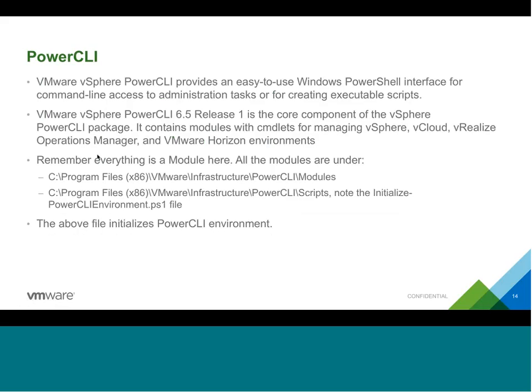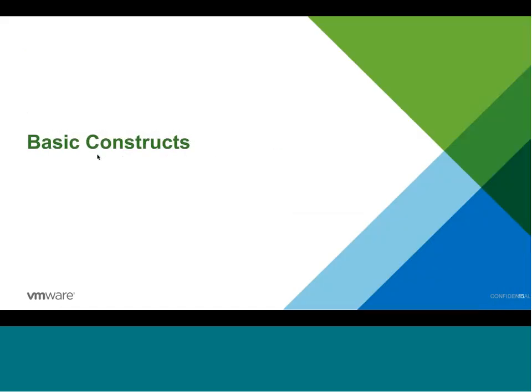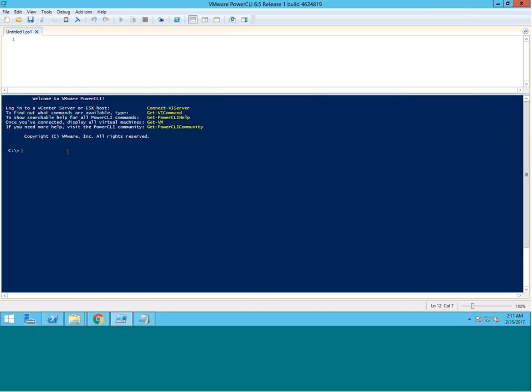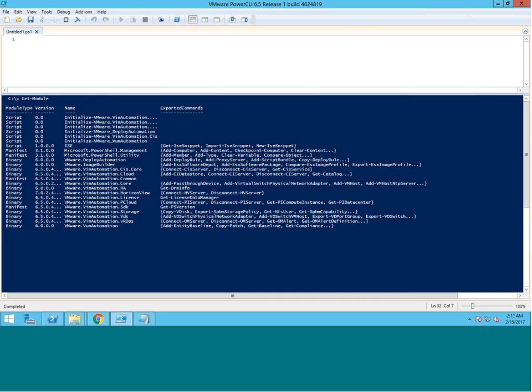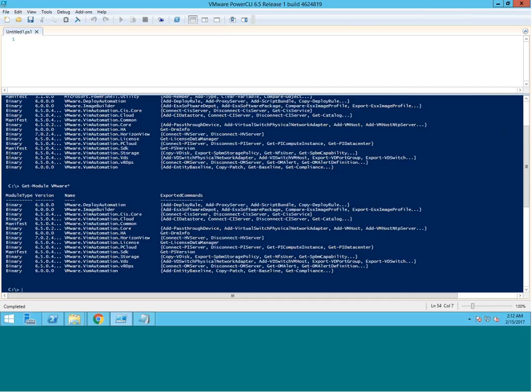So I have already spoken about these modules and scripts. Before I go ahead and talk about basic constructs, I will talk a bit more about how you can get help on specific commandlets. Say I say get module. I know that the VMware module is there. It would show me all the modules in my environment. I want to make it specific, so get module VMware star. Show me all the modules with VMware and see the version, the 6.0.